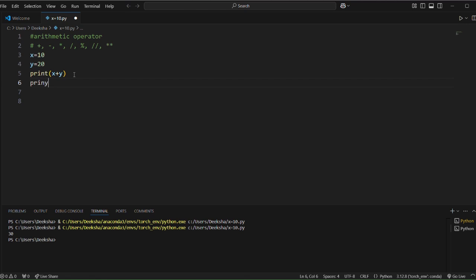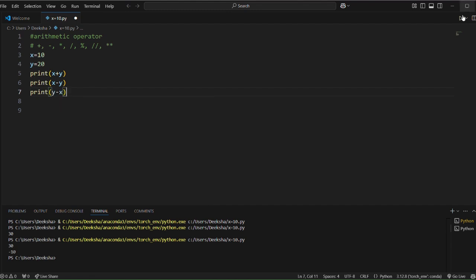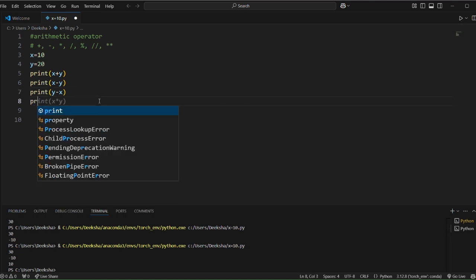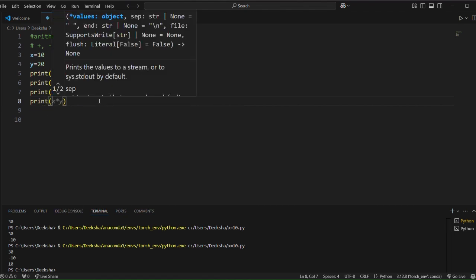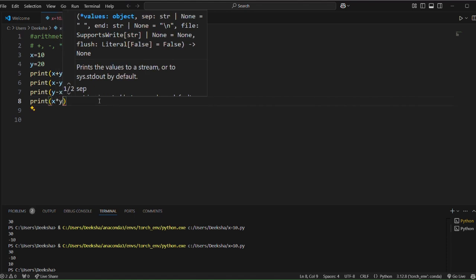Next, we will print x minus y and run it. This is minus 10, because x is 10 and we are subtracting 20 from it, so we get minus 10. Or what we can do is y minus x, and we will run it. See, we are getting 10. You're understanding? This is so simple, just like our mathematics. This is mathematics, guys.